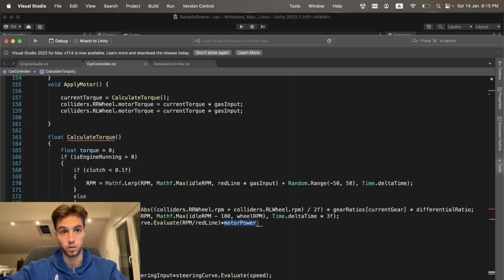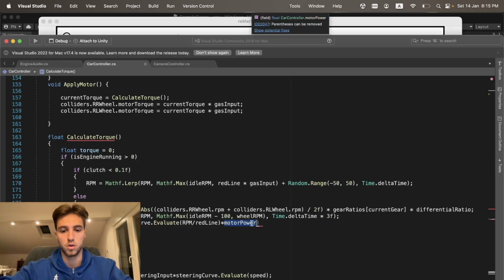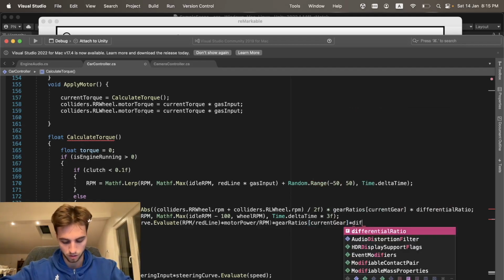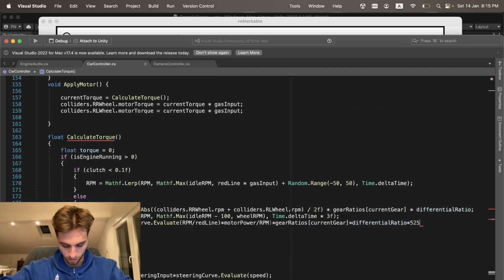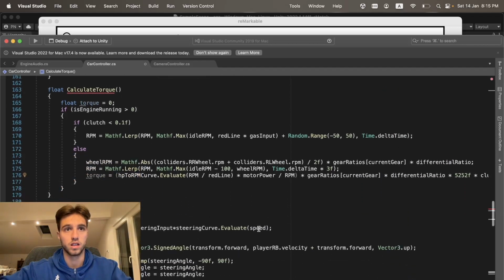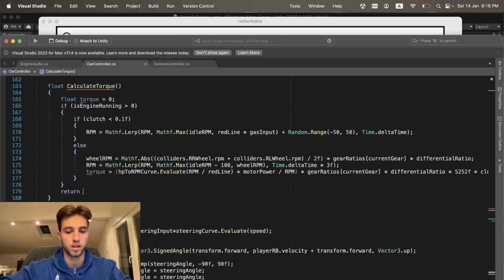And if we go back and look at our torque function, we need to divide this by the RPM, and we multiply this by our current gear and our differential ratio, the 5252, and the clutch. So we divide this by our RPM, and we multiply this by our gear ratios, that's current gear, and the differential, times 5252 floating points, and then the clutch. Oof, that's a big one. Yeah, sorry about hiding this. And then we return the torque. Perfect.